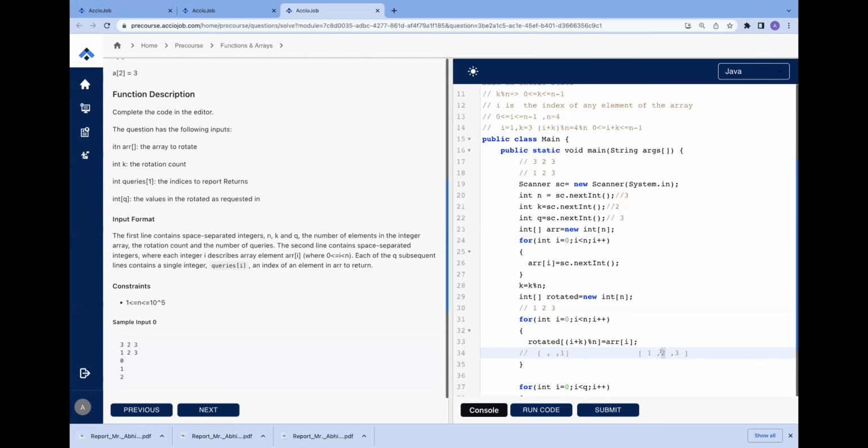Now we come back to the second element, 2. After the first rotation, it should come at 3. After the second rotation, it should come here, that means at the place of 1. Does this formula return that? Let's check. i is initially 1, k is 2. 2 plus 1 is 3. 3 percentage 3 is 0. That means it is correct. So we are going to enter 2 here.